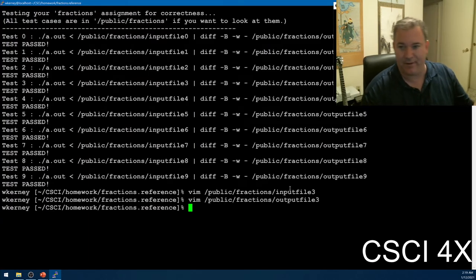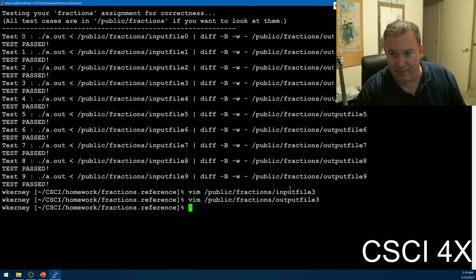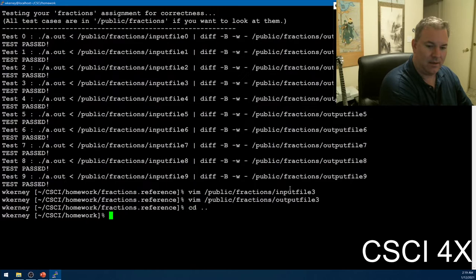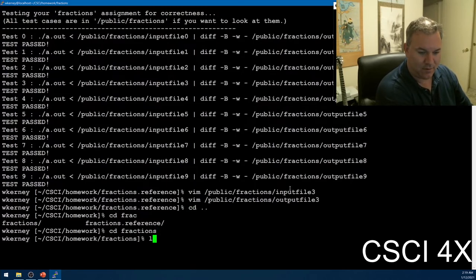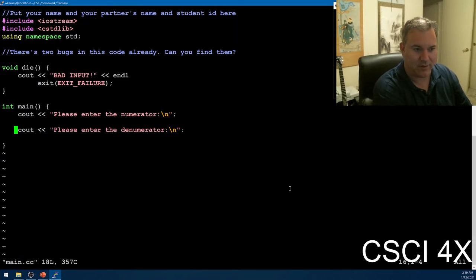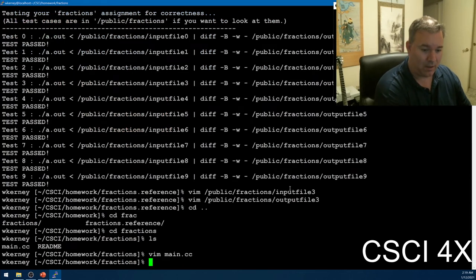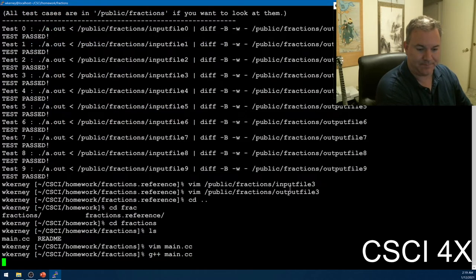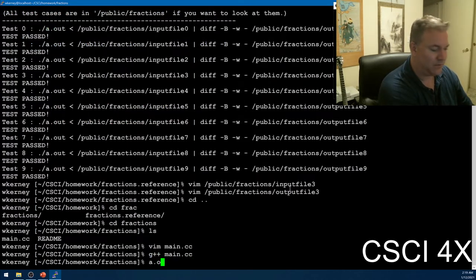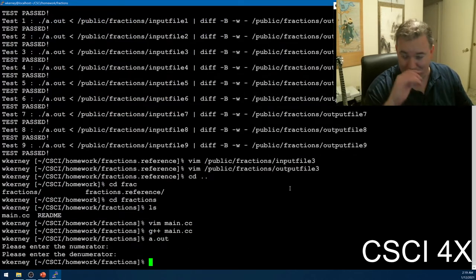So if you get something different, it'll print on the screen there, right? So if I come up here into your directory, and let's just fix that semicolon. I'll give you guys this one. There you go. And let's compile it. Let's run it. You'll notice that it doesn't actually do anything. It just gives you the numerator and denominator.